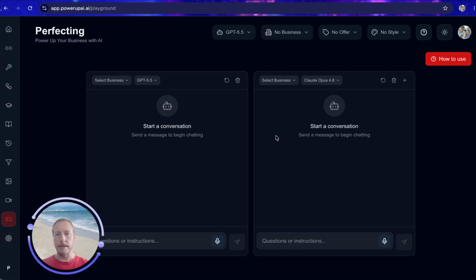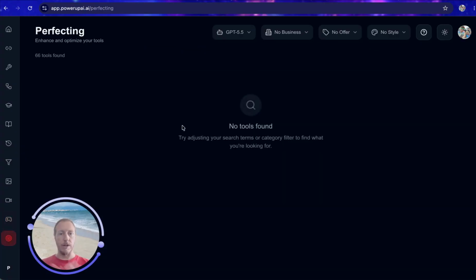And then lastly is the perfecting. So nothing here yet. This will be coming very soon. Now you can also set up your offer. So once you create a business context, you use the flows to set up an actual offer that you want to create. I highly suggest that you use the Alex Hormozi offer GPT to be able to understand how to do that better. And then you can set up your own specific style as well.